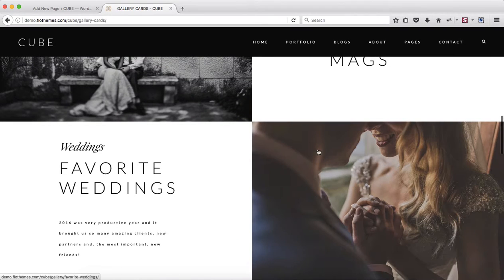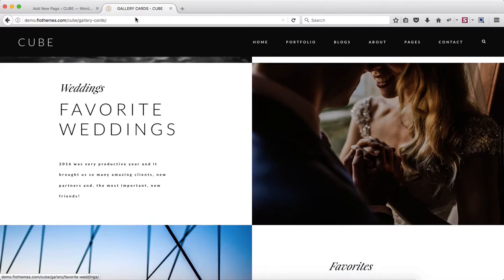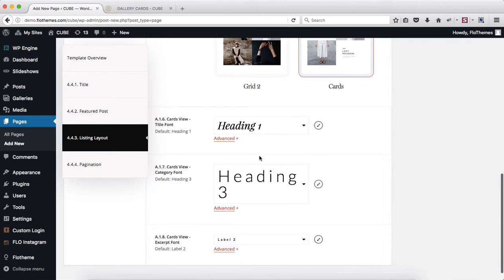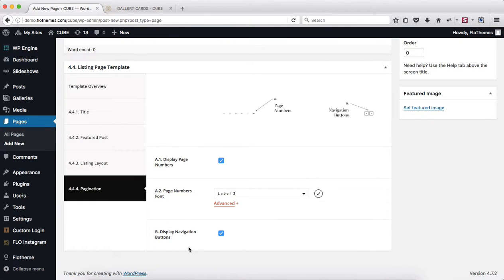You simply have a cover image on either the left or the right hand side, and then you also have the text area right next to that image. So the only thing that you adjust are the font settings here. And then also the area which is called pagination, you can enable or disable that area and then make adjustments to the fonts and display navigation buttons, which are these little arrows on the sides.